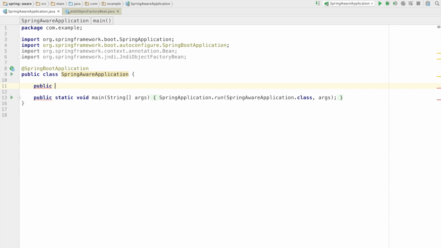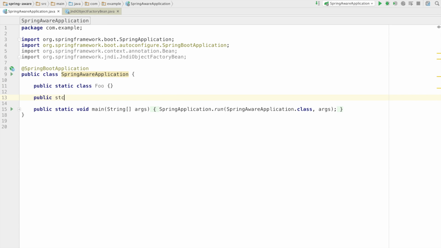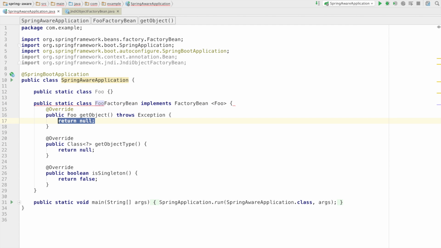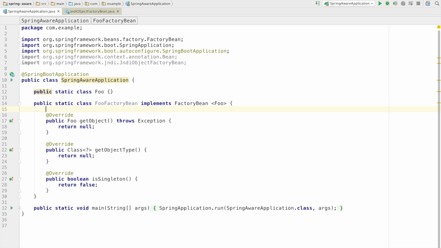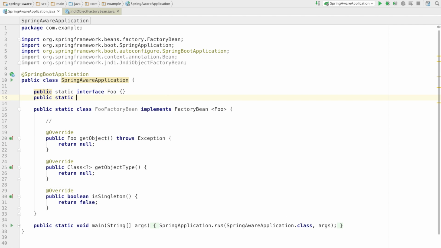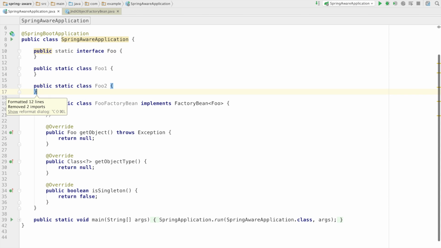Let's say that we want to create a public static class Foo, and we'll create a public static class FooFactoryBean, implementing FactoryBean of type Foo, and we'll create our own very, very simple Foo. Again, the idea here is to have complex initialization and hide that logic. Maybe Foo is actually an interface, right? In this case, we have public static class Foo1, public static class Foo2, and of course this doesn't need to be static.